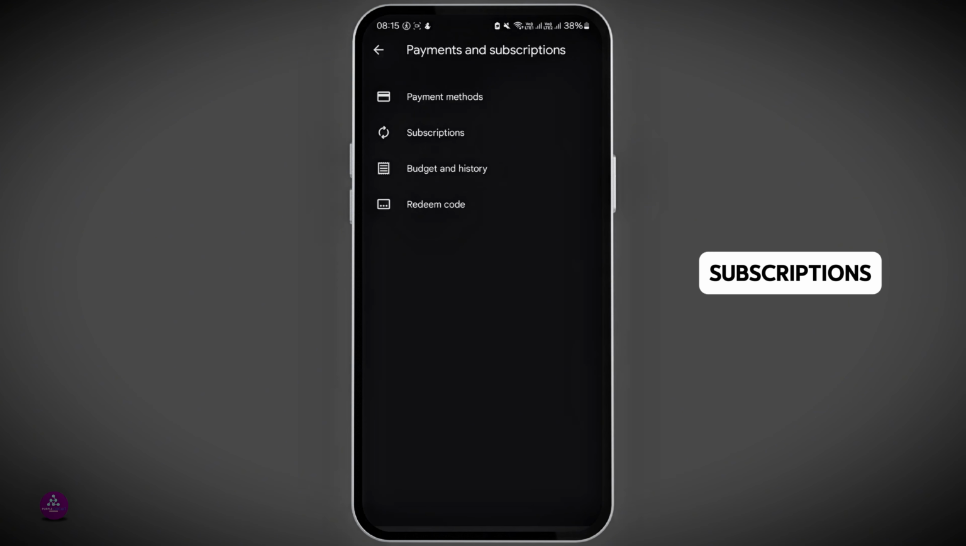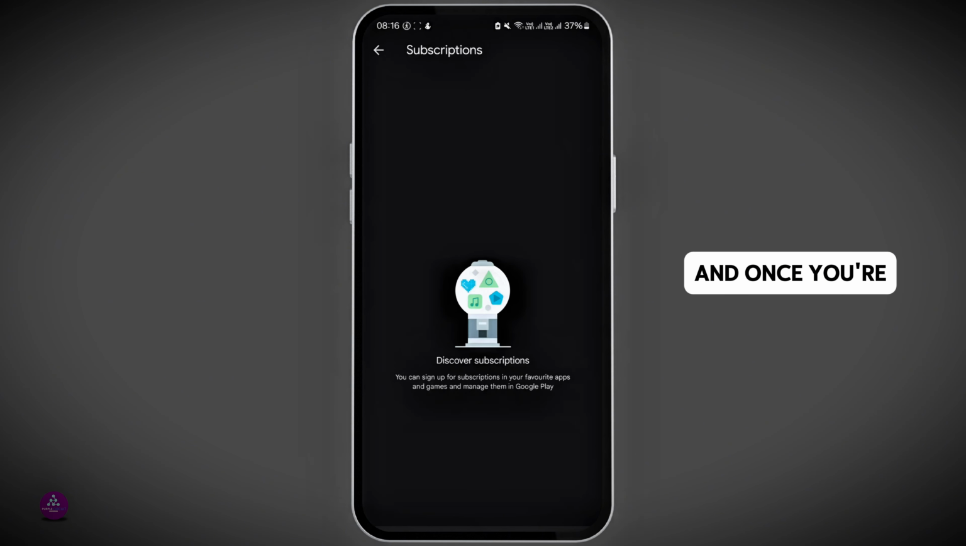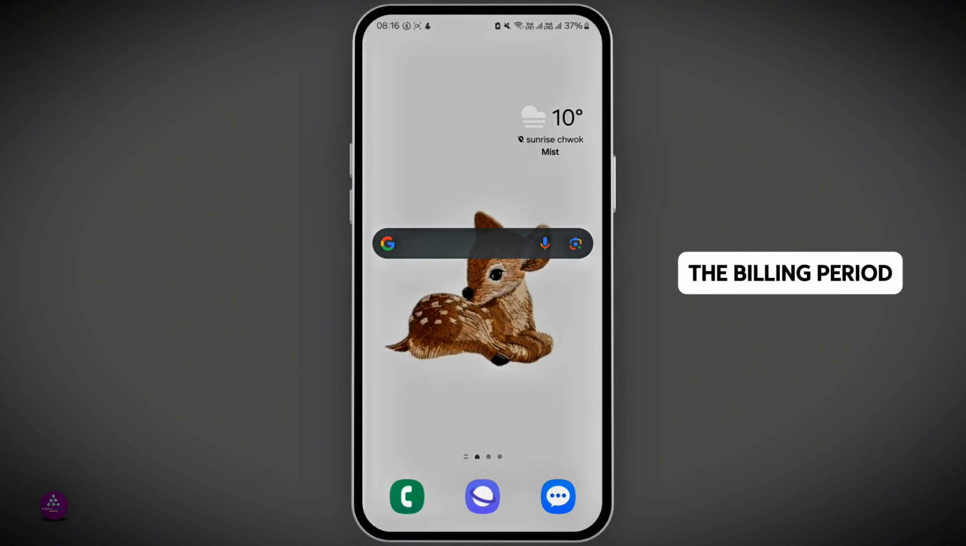Then tap on Subscriptions, that is between Payment Methods, Budget and History. And once you're there, find and select Snapchat Plus, and then tap on Cancel Subscription and confirm your choice. Your subscription will stay active until the billing period ends.